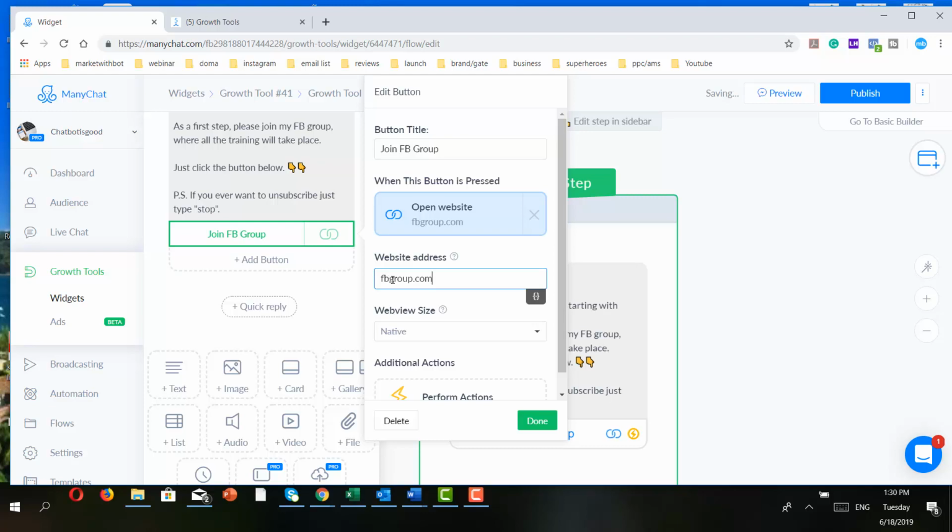URL. This is of course just fake. I don't want to just be looking for it now, so it doesn't matter. So you would grab your URL of the Facebook group and put it here. So this is the case when the challenge is going to take place in the Facebook group.